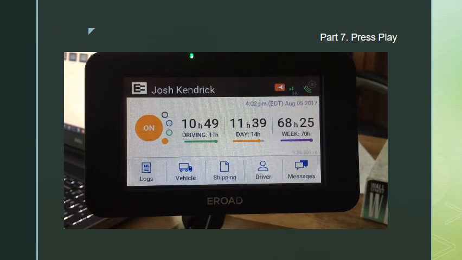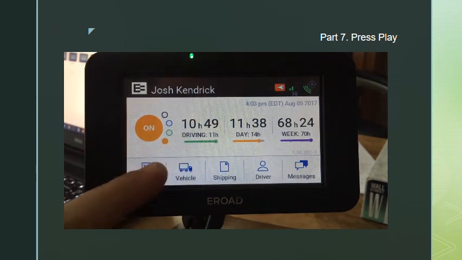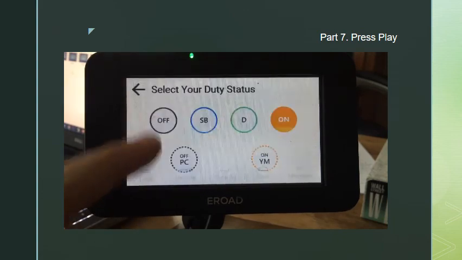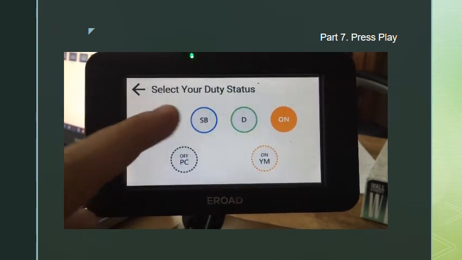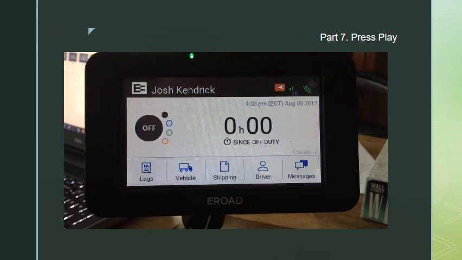Once you complete the post-trip inspection, then we need to remember to do two very important things. One, we need to go off duty, and two, we need to log out of the ELD. If you were to leave this machine in on duty and walk away, it would leave you in on duty all night long and you wouldn't have any hours left to drive when you come in the next day. So to get off duty after our post-trip, hit the on button, select off duty, and it starts a counter.